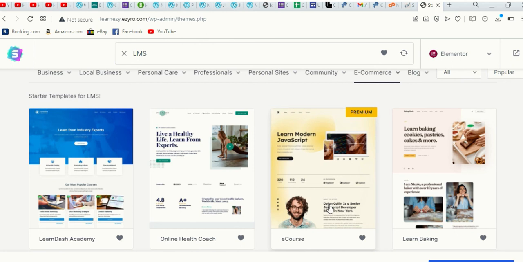Okay, let's go. E-course is premium. Online health, no. Learn Dash. Okay, good. This one is appropriate. Let me choose this one. Now it opens to give you the details, the layout, and how it looks.